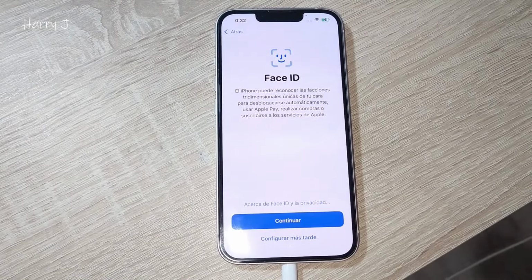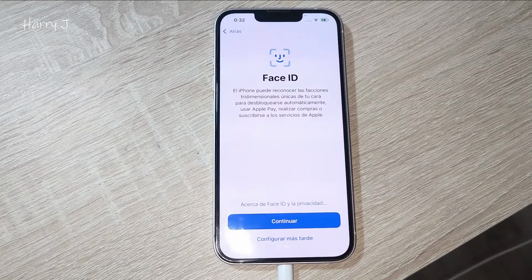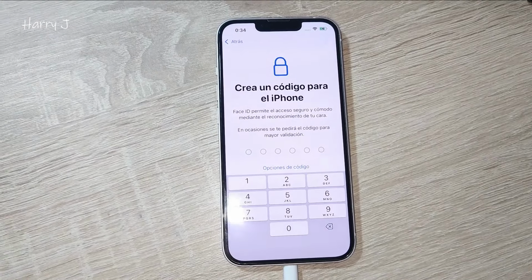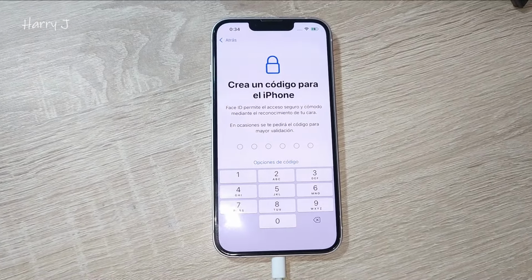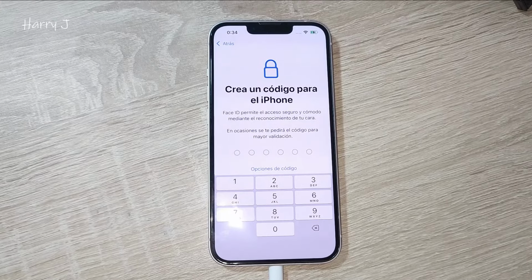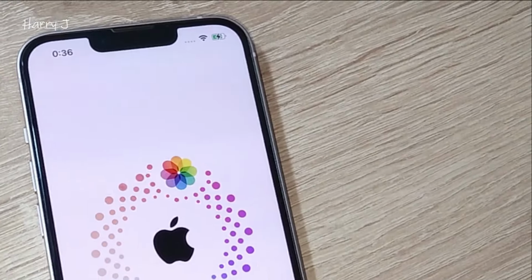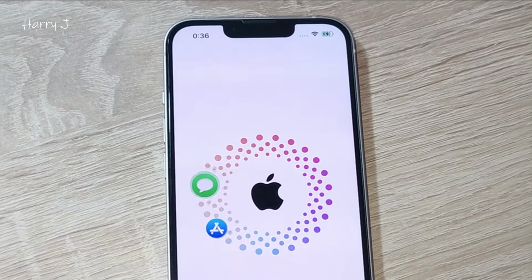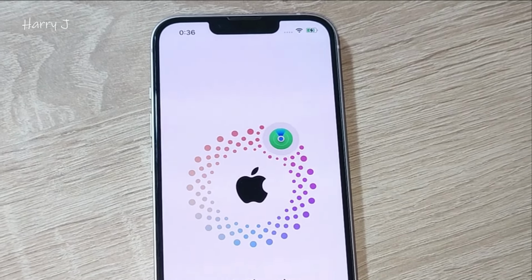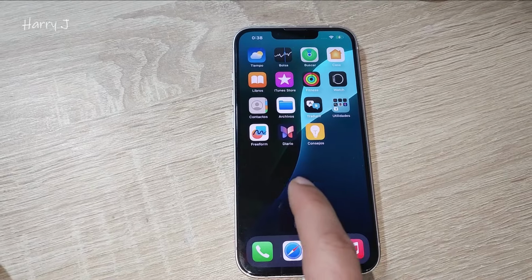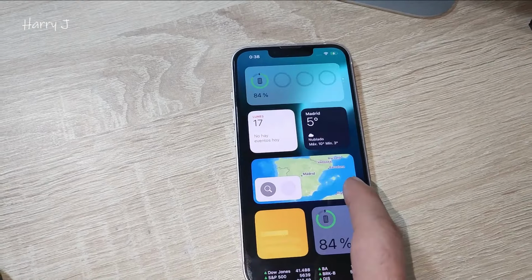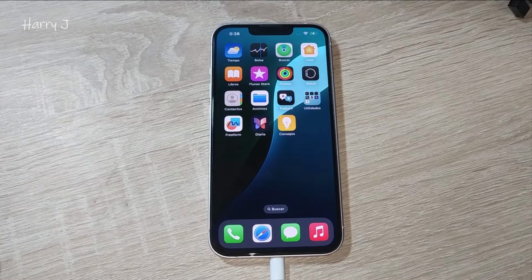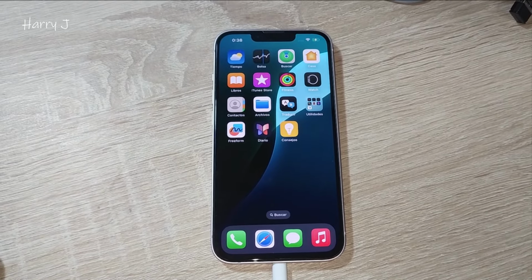Now it's done. It asks you your face ID. Put your face ID and continue. Now you have to put a new code to unlock your phone, so be careful. Put the code that you can remember and continue. So the phone is recovering. You can see here downloading application. So let's continue. So the iPhone is done here, is ready to use, is recovered from all the problems we had before. So this is the way you can recover your iPhone if it's blocked.